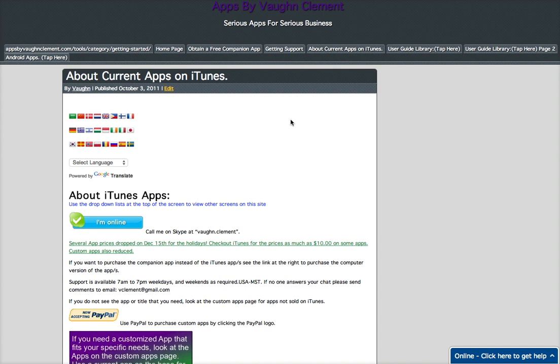I have recently done a new POS app, for example, where there were so many specific requests for features that were new, and a lot of new features, that it is the premier POS app on the market today. And that application is available as a custom app.